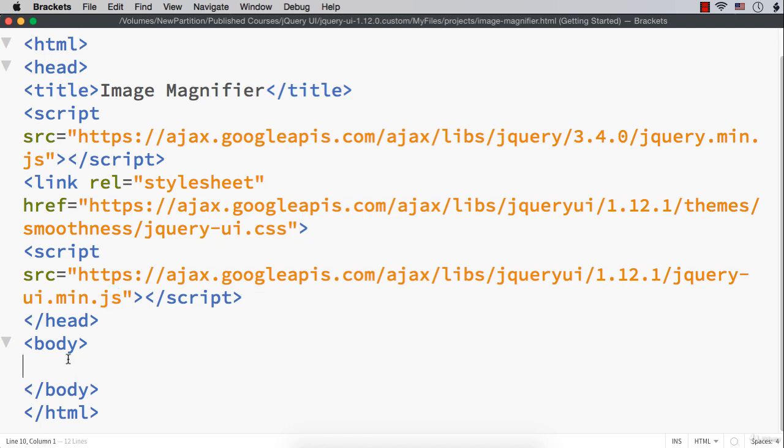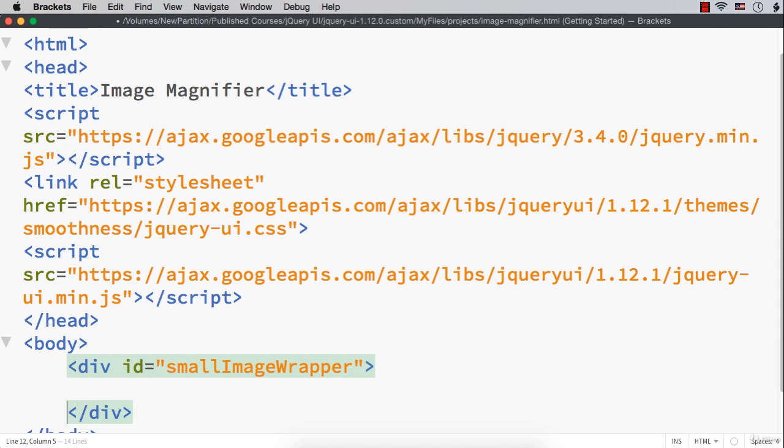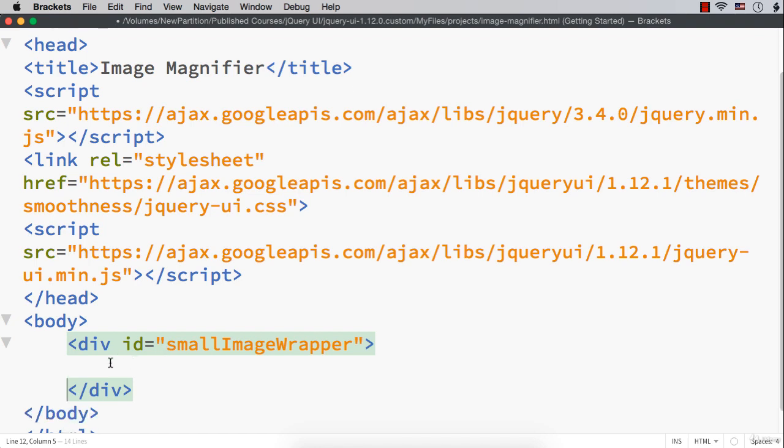Now we need to have two sections, right? One is to select the required portion and the other is to display the magnified section. So let me have two div elements, div with ID small image wrapper. You can name it as you want, okay? And within this I need to first have the image and also a div element which we can make a draggable element later. So let me first add an image, img src equals.